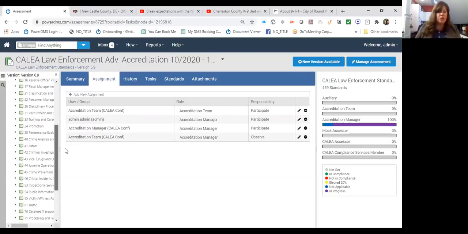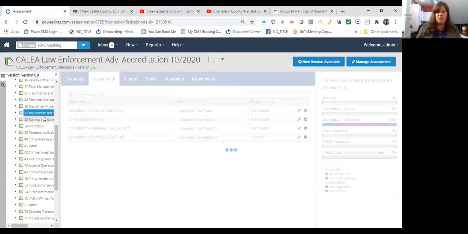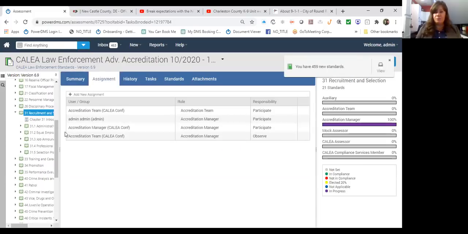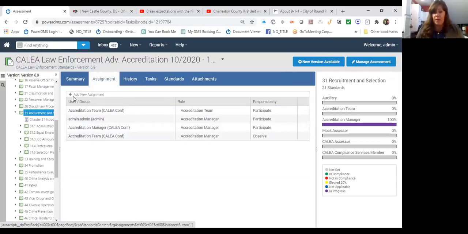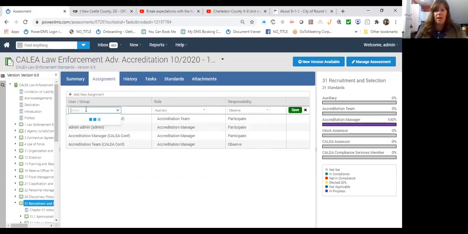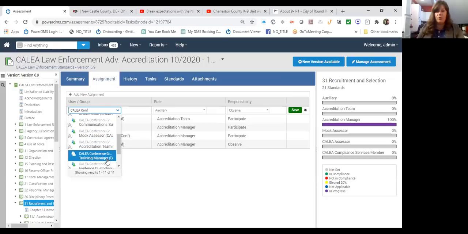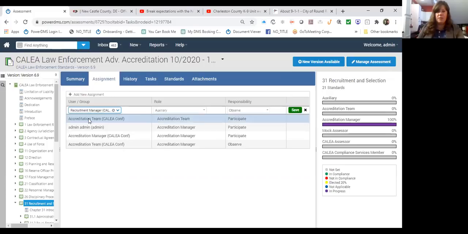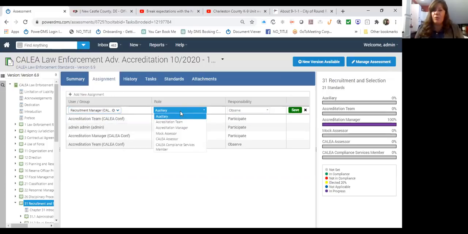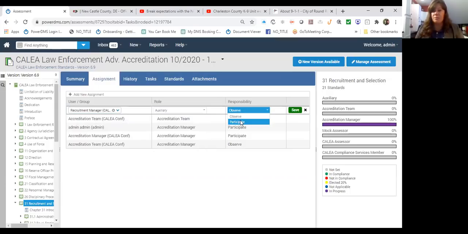We'll scroll down here to chapter 31, which is our recruitment and selection. And I am going to add my group at this level, only to that chapter. So I would select Add New Assignment. Once again, I'm going to search for my group under my CALIA conference groups that I've created, looking for recruitment manager this time. There it is. And place that group in the role of auxiliary with participate rights.